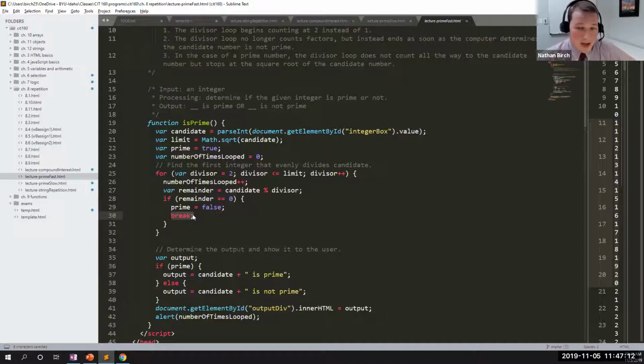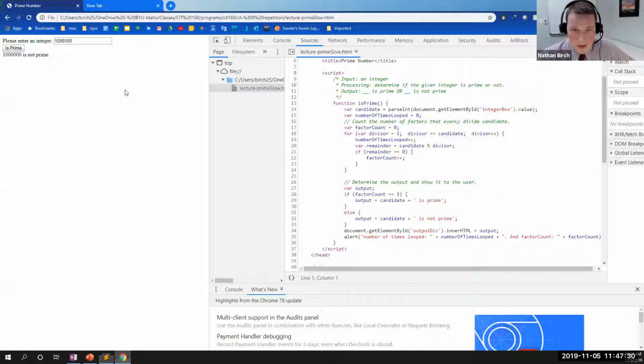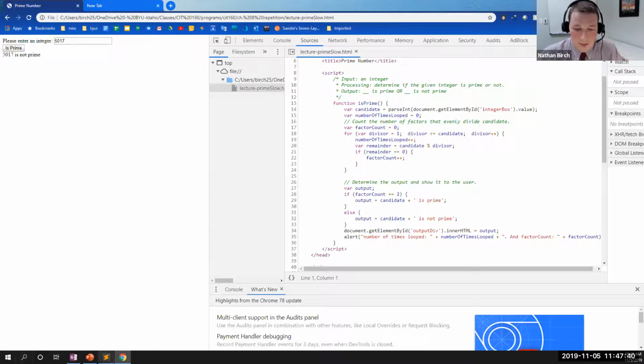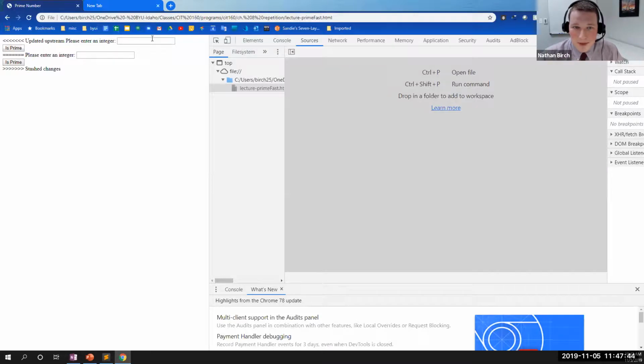So as soon as I come across my first one, notice divisor is 2, so it's not going to start with 1. But as soon as I find a match, something that's divisible by a number that's greater than 1, I'll set prime to false, and I'll break out of this loop. So let's run this and see how many times it takes to loop through our number. If I type in 5017, number of times looped is 5017. Oh, it's the wrong program. Let's see if this works. Okay, good.